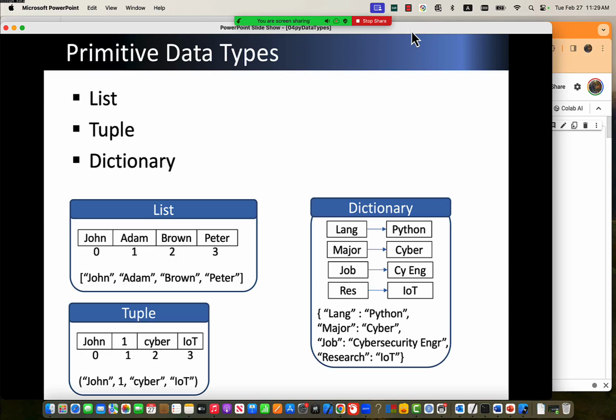But dictionary is different. So we have also a dictionary. Dictionary is a mechanism provided by Python, also possible in Swift. Java, the earlier version of Java does not have dictionary type.